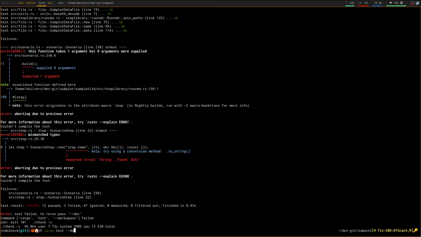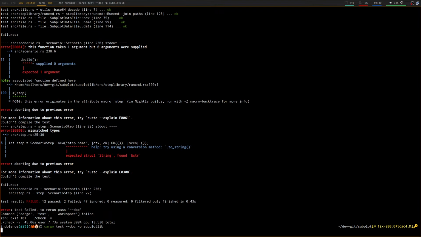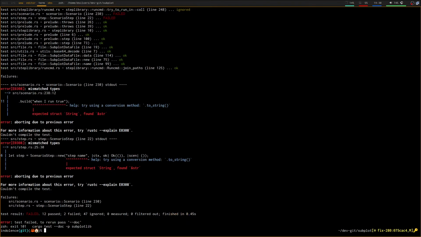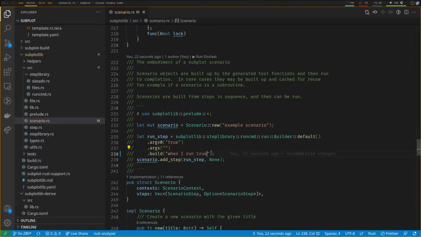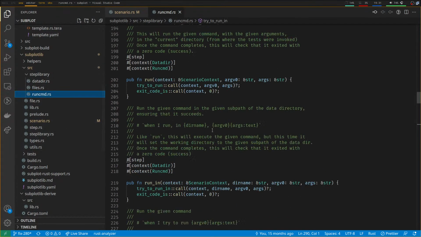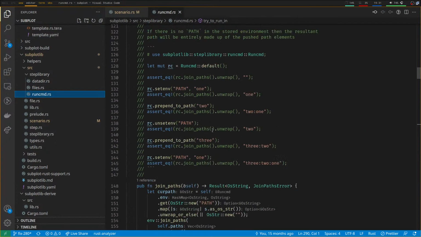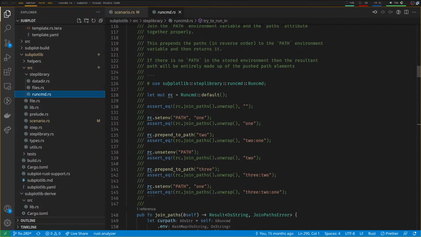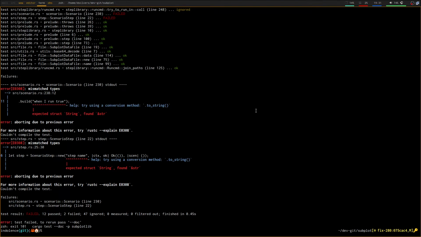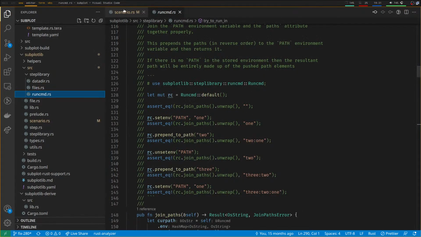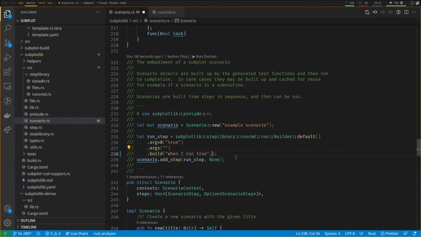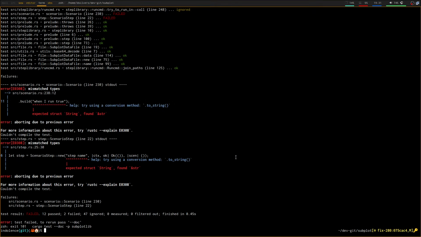Let's do cargo test --doc -p subplot lib. See whether I've missed anything else. A few others. So run command join paths line 125. So we've got some code here, and we're getting the error. Oh, no, I'm just being mad. When I run true .toString, because obviously that's a constant, and we shouldn't do that.